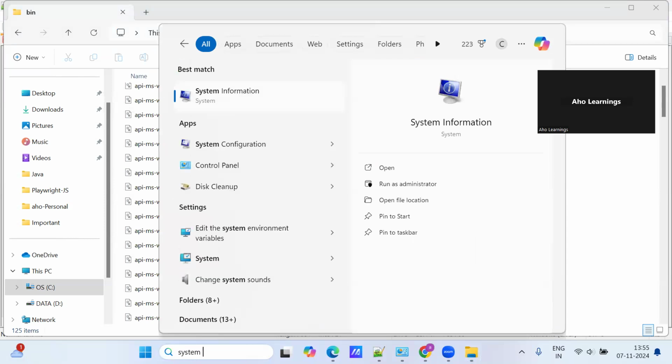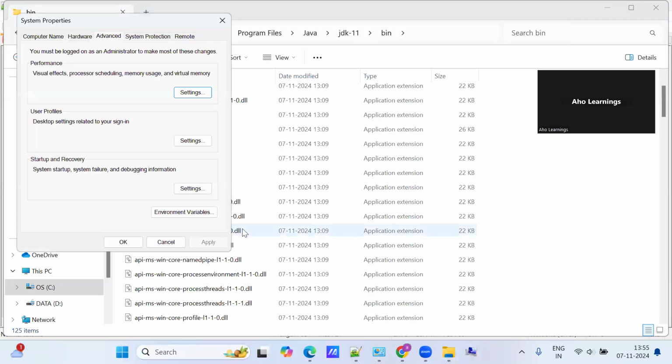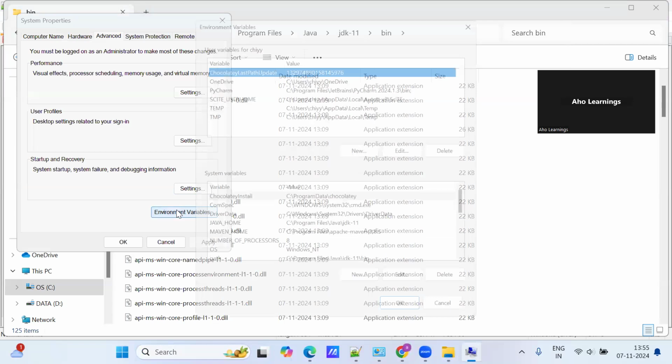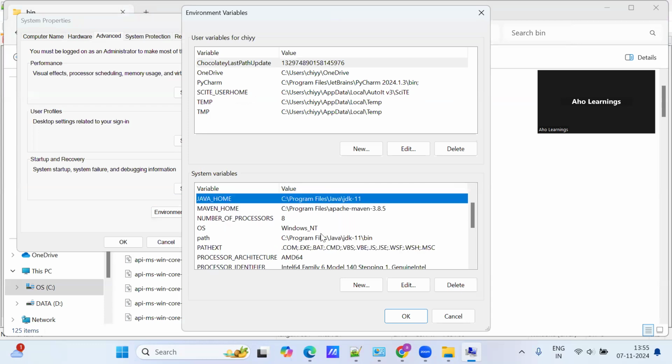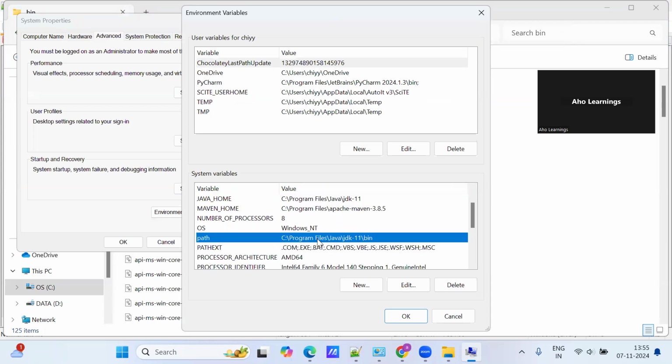Okay, system. Edit the system environment variables. You can go here. You can find it now. Go here. Say JAVA_HOME is JDK11. Then Path. The path is till the bin folder of JDK.